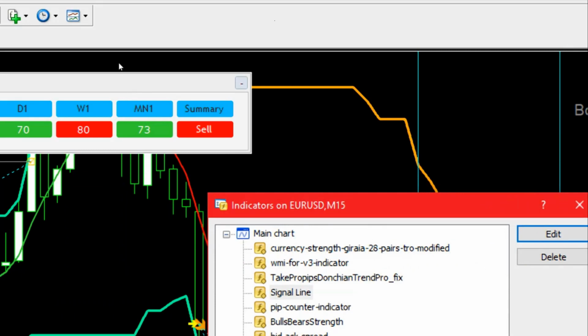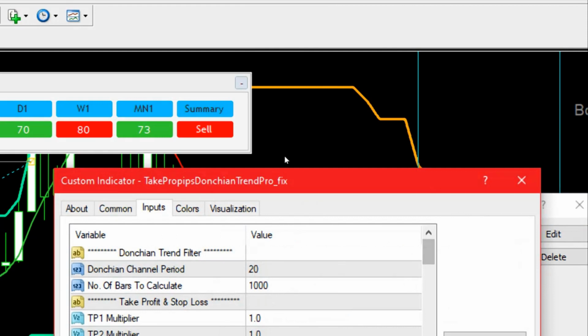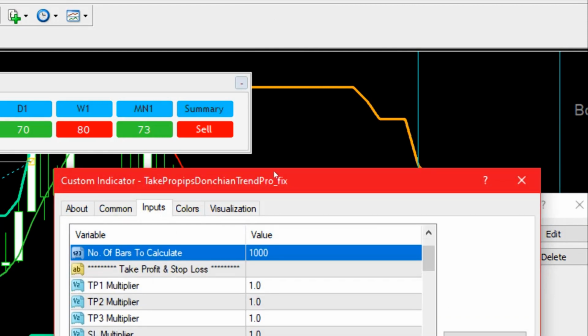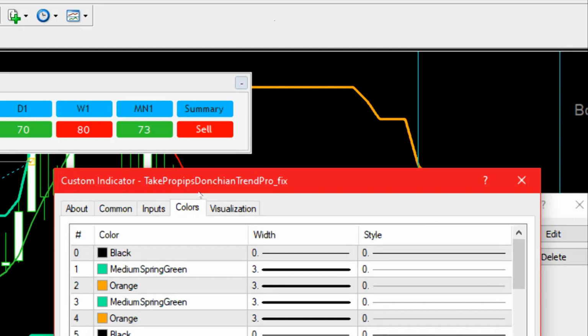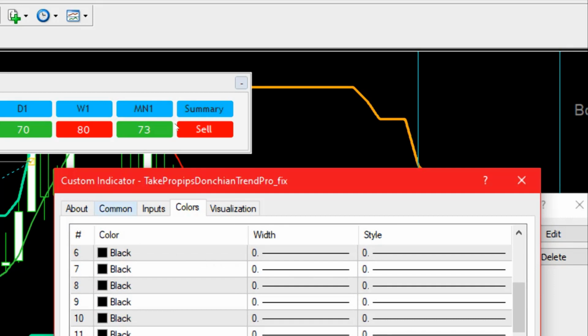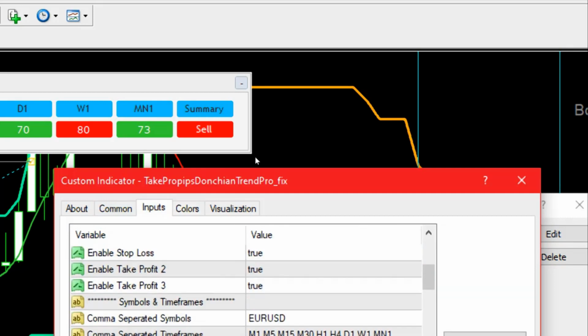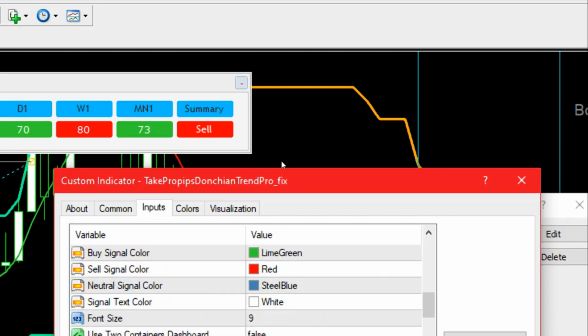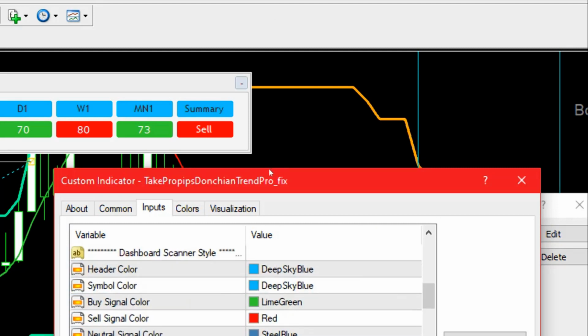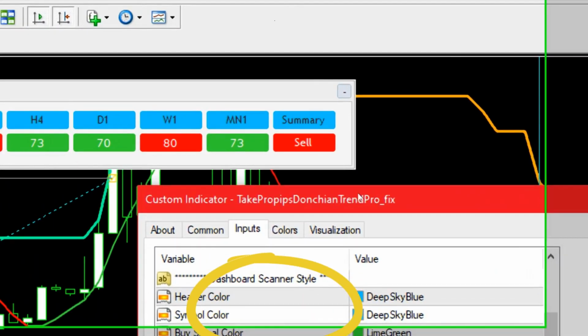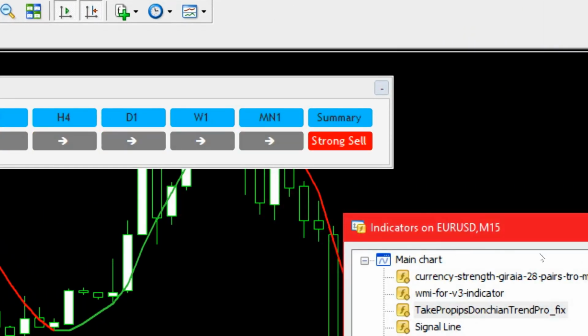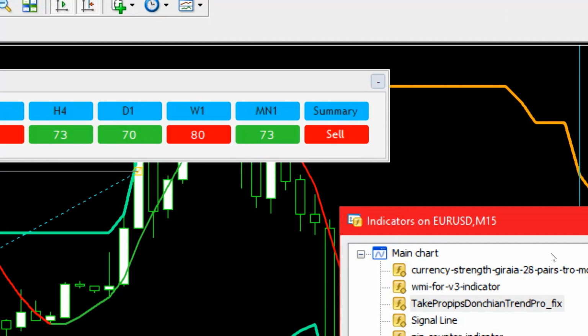And then we change the colour on this one as well, which is the Take Pro Pip, this one here. Go to edit, and then we go down here to the colours. Like I said, sometimes you don't have to go to the colours. This is all black actually, I don't mess about with that, and just go to input, and then come down here and change the colours. There we are. I've changed it to lime green and then red on the buy and the sell colours. Okay, and then just OK it, and that's all you got to do on that.